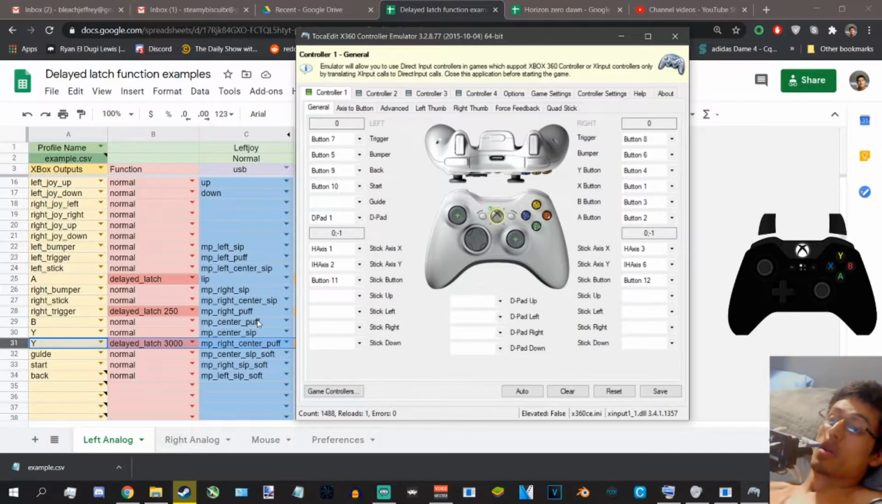Now for the big one. It's Y on delay latch, 3,000. It's right center puff. So if I right center puff it for 1 whole second, this is what happens. It activates, but see, since I let go before the timer, it doesn't fully activate. But it still activates the button nonetheless.